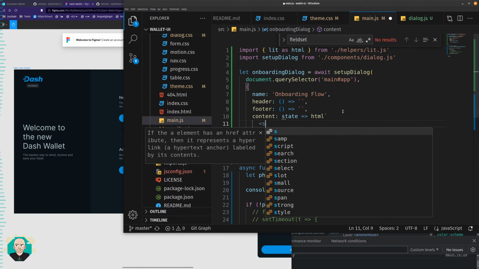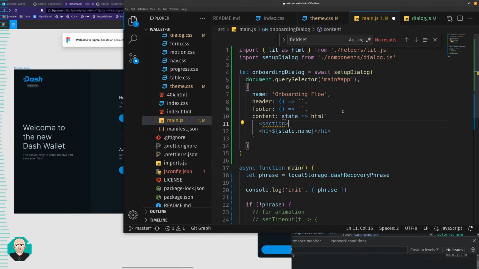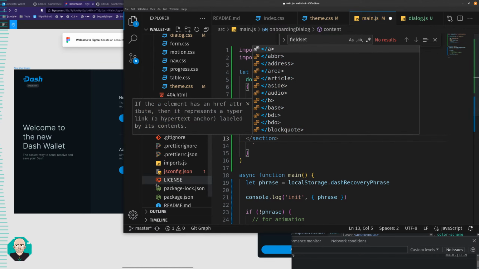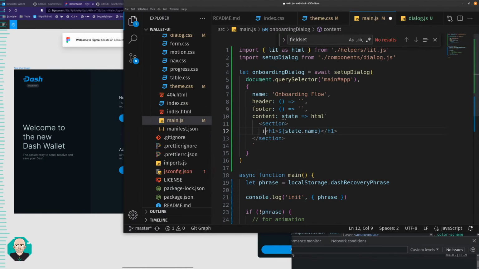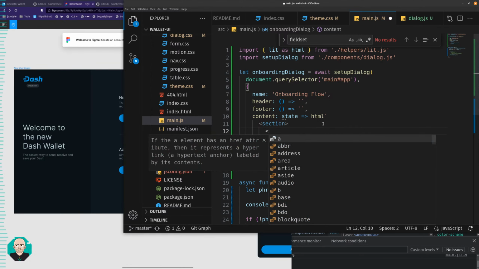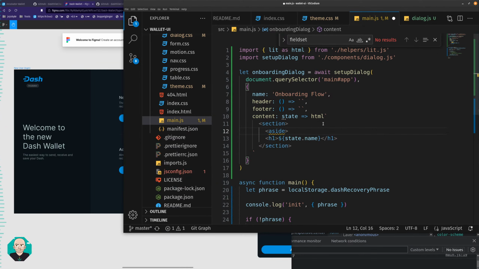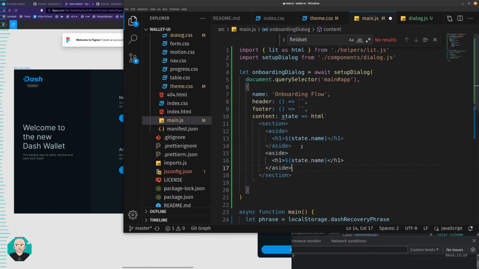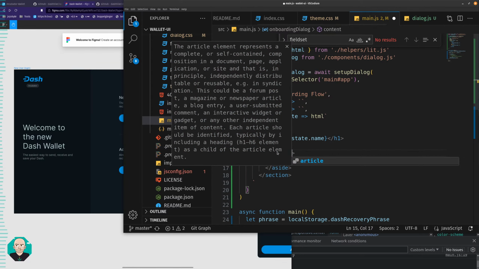So let's see. Section. See, side. Oh my gosh, why does it keep doing that? That's quite annoying. Okay, so side, and we'll drop that and do an article.